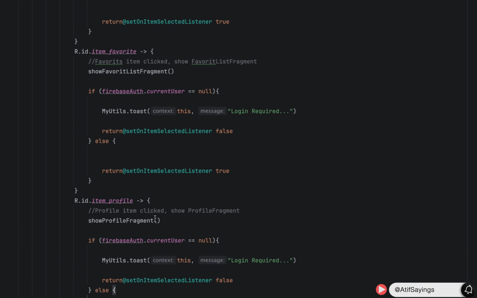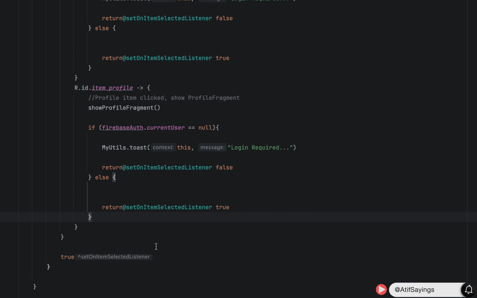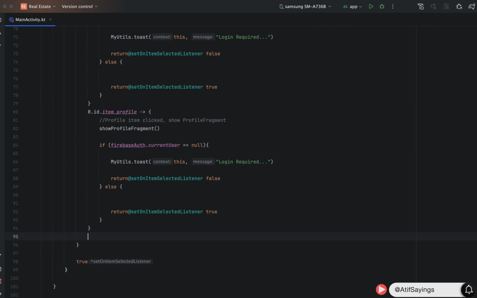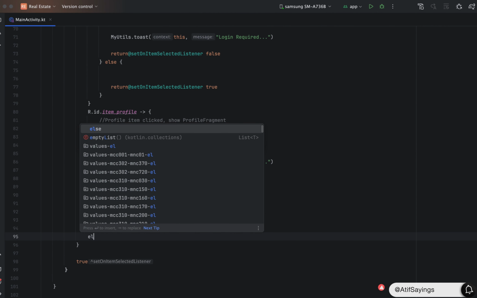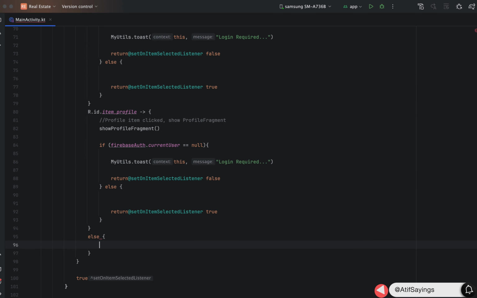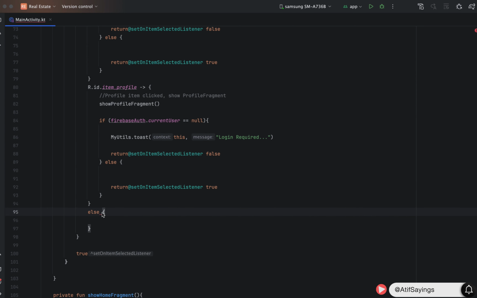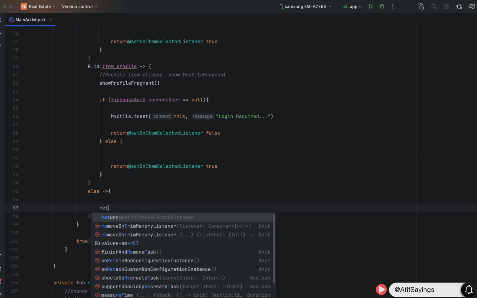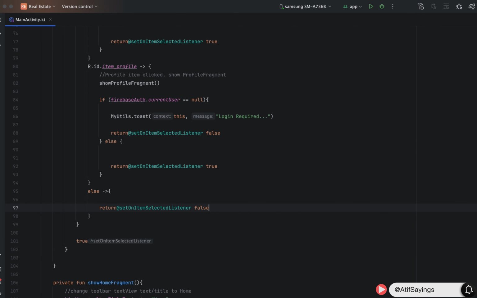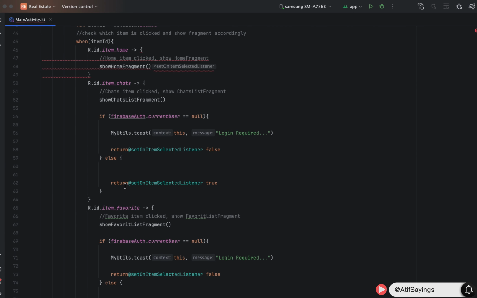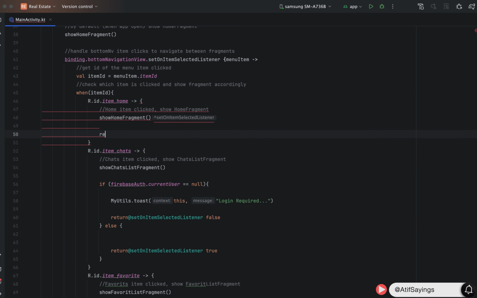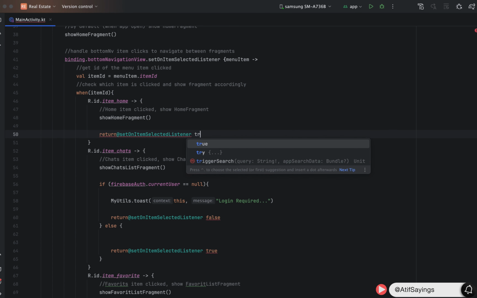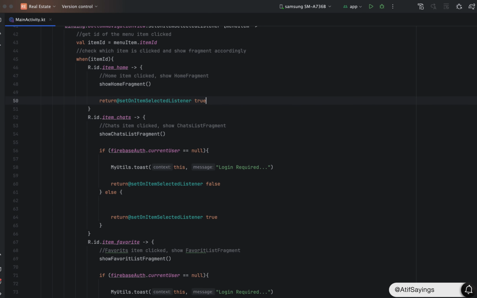Paste the condition here. And in the end of when statement, we also need to create an else statement, which will be called if no menu item is clicked. And in our case, this will never happen, but we have to create it. And in else statement, we will return the value false. Return at setOnItemSelectedListener false. After that, we will remove the true value from the end since user can access the home screen even without login. So in that condition, we will return the value true.